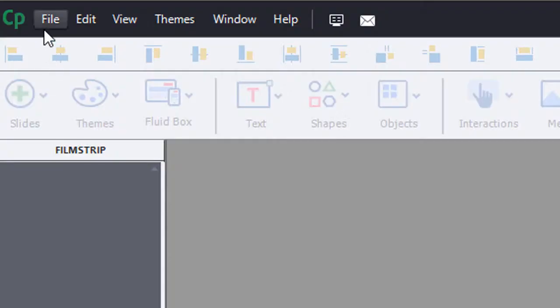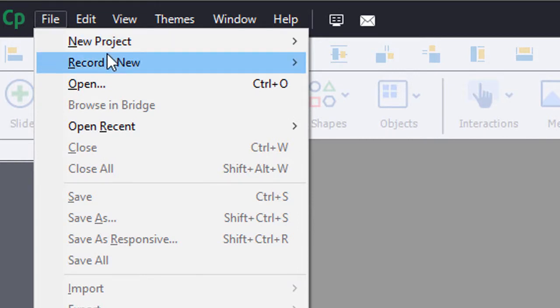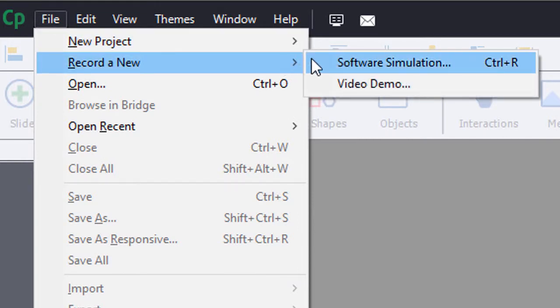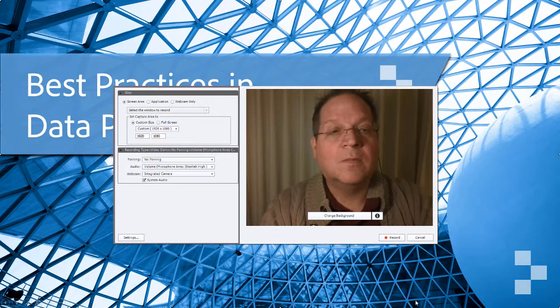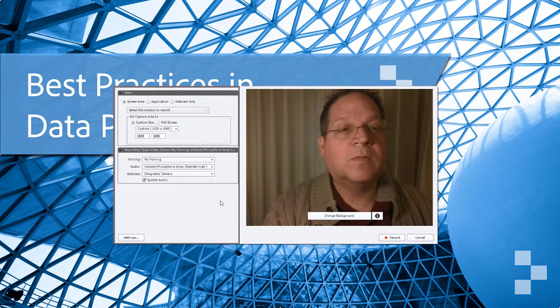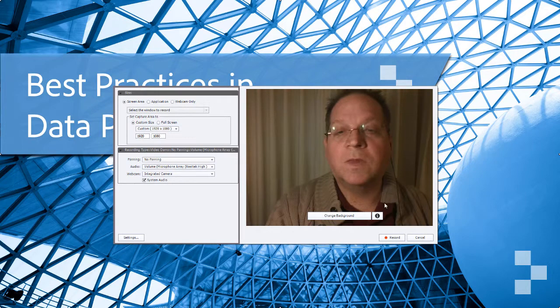Go to File, Record a New Video Demo. A dialog box will appear. In the second step, you will configure the capture settings for your video capture. The upper section of this dialog will allow you to configure the source and size of your screen capture.